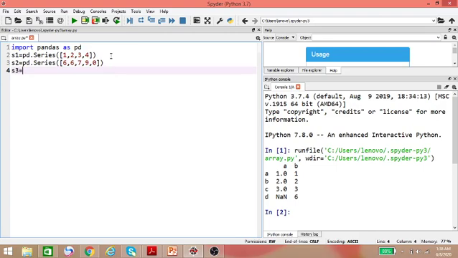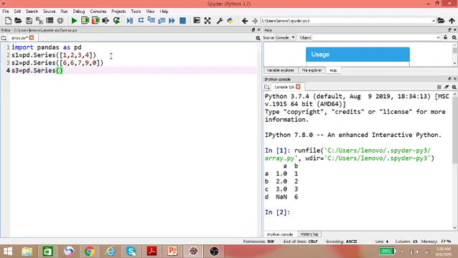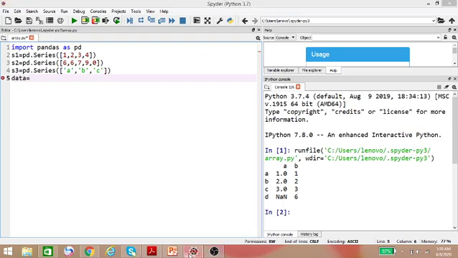Now I am creating S3. S3 is equal to PD dot series function, and this time I am giving a list having some string values: this is A, this is B, C. Okay, and I am creating another dictionary, data, which is a dictionary object.